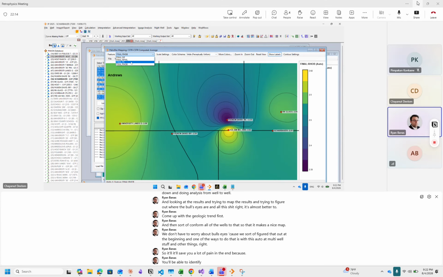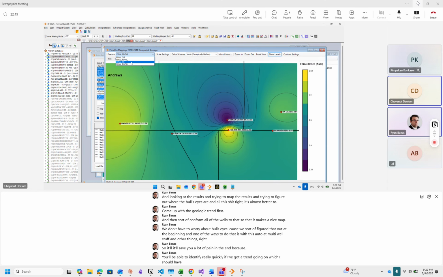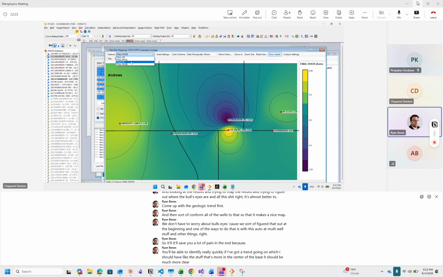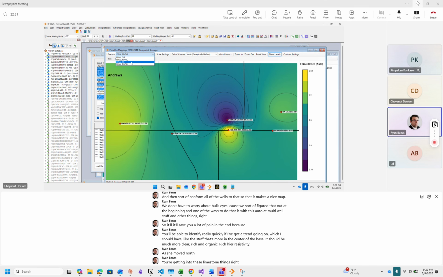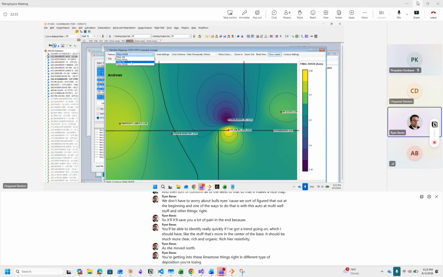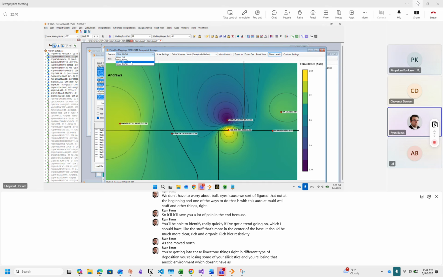So it'll save you a lot of pain in the end because you'll be able to identify really quickly, like if I've got a trend going on, which I should have, right? The stuff that's more in the center of the basin should be much more clay rich and organic rich, higher resistivity. As you move north, you're getting into these limestone things, right? And different type of deposition. You're losing some of your siliclastics and you're losing that anoxic environment, which doesn't have as much preservation of the source rock.